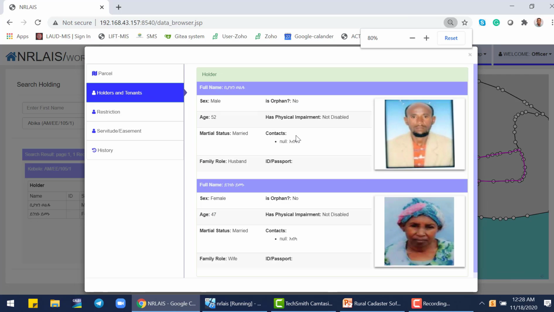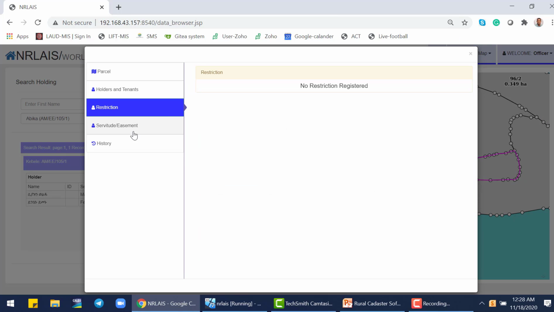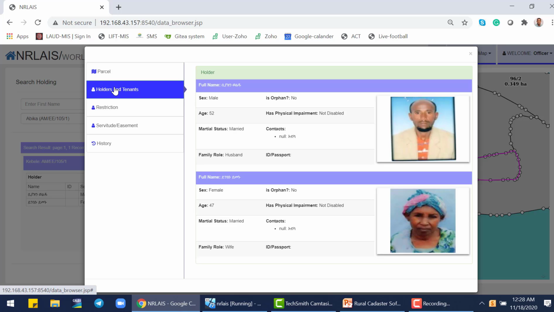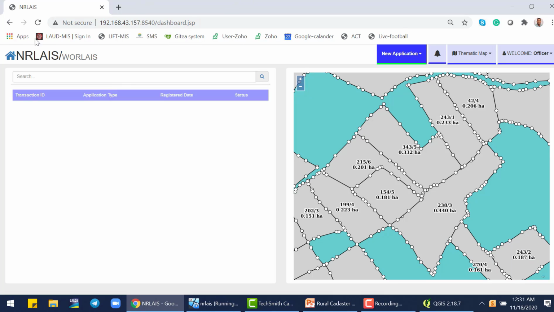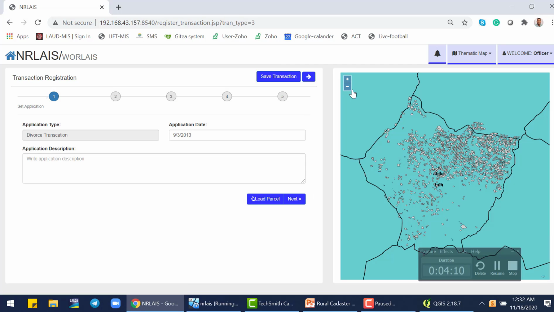This is the holders and the tenant. For example, these are the landholders, husband and wife, a couple. If there is any restriction, it is registered as well. So it is very important to provide information on that. And let's demonstrate one transaction type, the divorce.